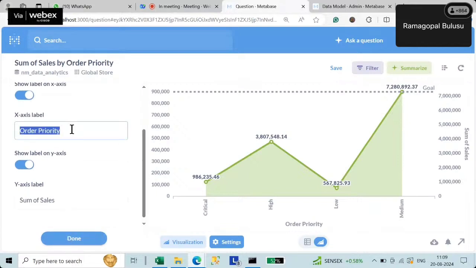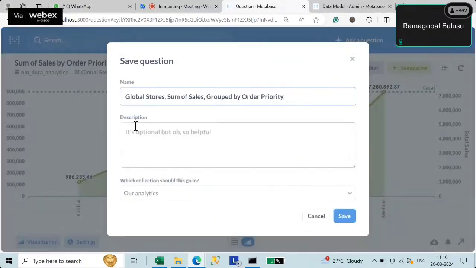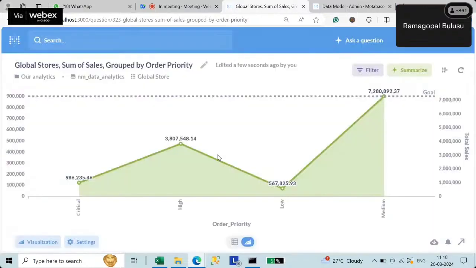I want to give an order, look. Now, order priority: if I want to give some new name to this, I want to give something like order priority. Then next, here I want to mention total sales done. Now look, total sales on the right side. This has become order priority. Okay, global store sales. So this is another option.